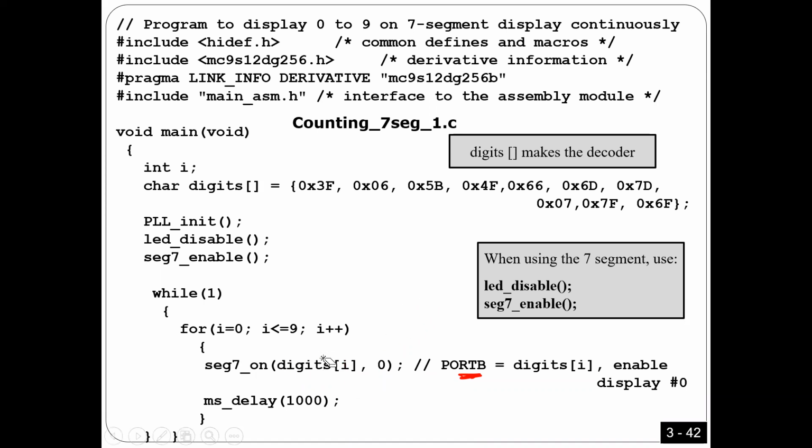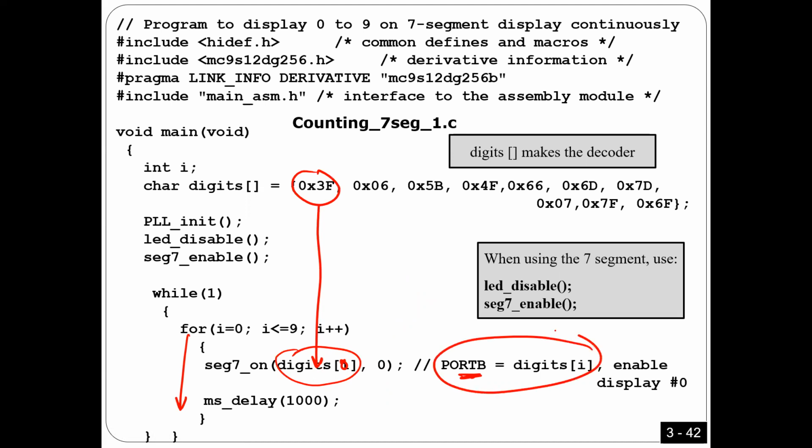And then as you see here, guys, in the first iteration, i is equal to 0. So I'm gonna take this value from the array, digits[0], which is this value. I'm gonna send it here. And what this function is doing, whatever you put here is going to be put in port B, right?